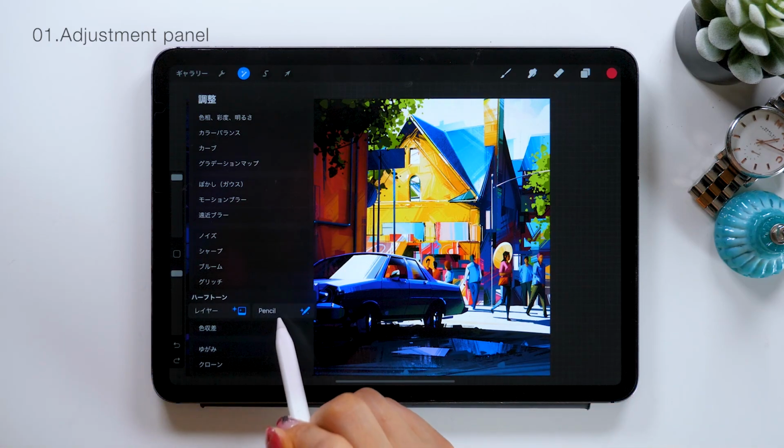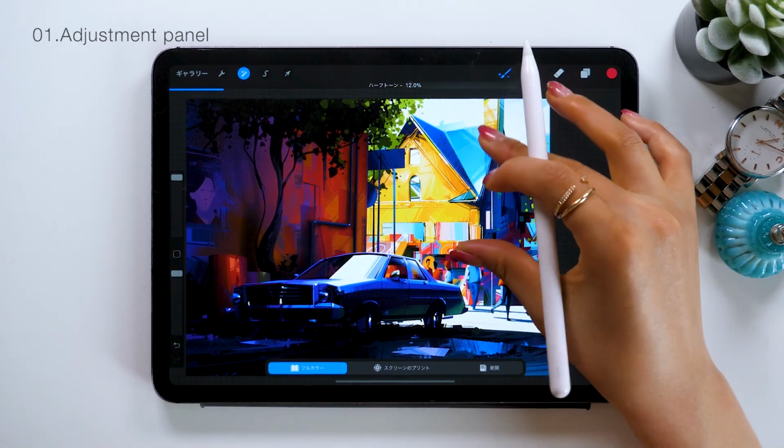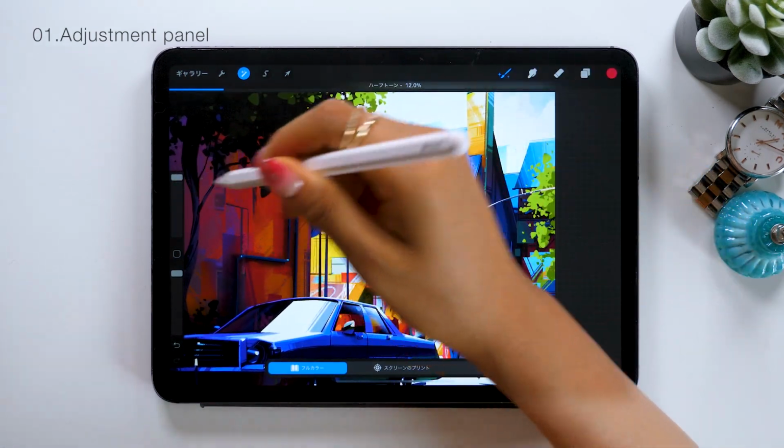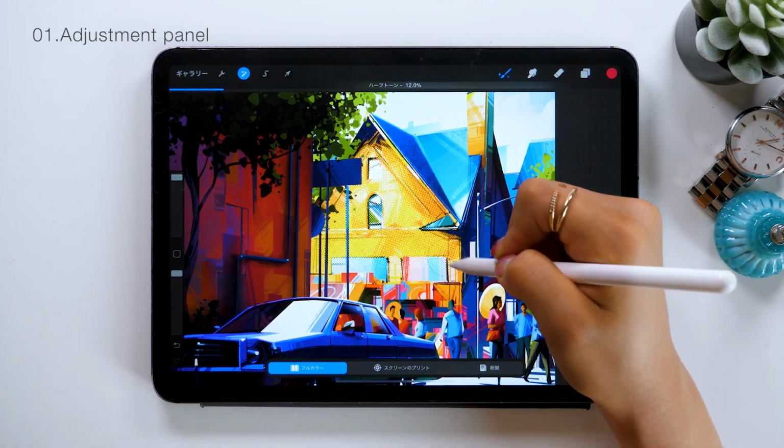We also have the pencil option here too, which is also known as fine adjustment. It lets you choose specific areas to change. This means we can add the dot effect only to this building here, for example.